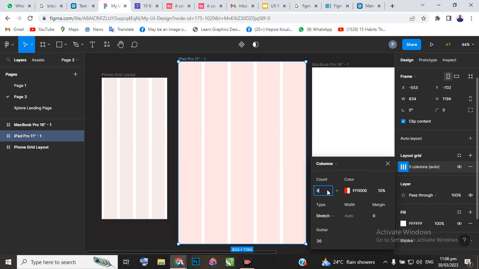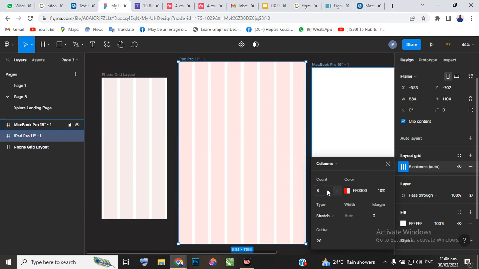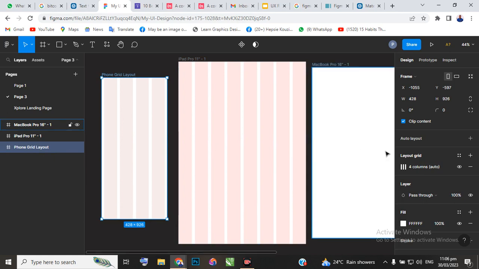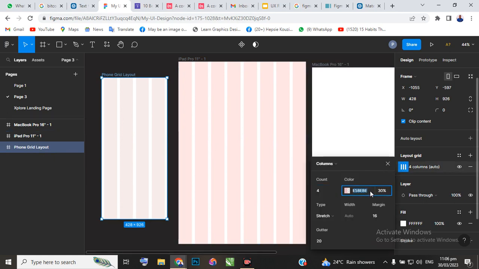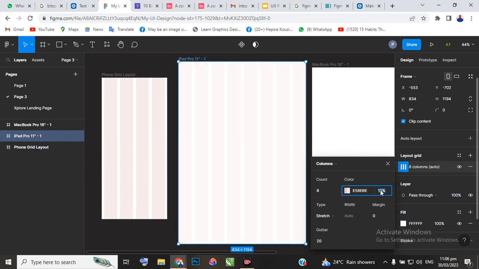Remember, the goal of your grid layout is to help you achieve proper alignment when doing your design. You understand? Let me copy this hex code. Ctrl C. The hex code is E5BEBE. I want to give all of them the same color. So I'll just come here and paste it. And I think it's 30%. And press enter. See that it has changed, but it's 30%. Let's make this 30. So they have the same color now.